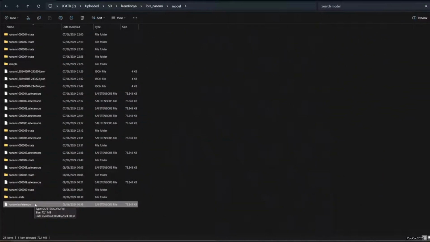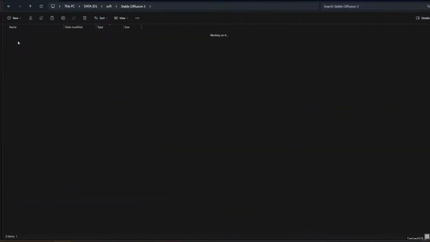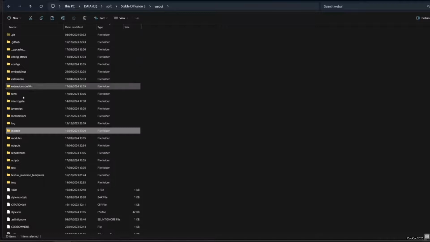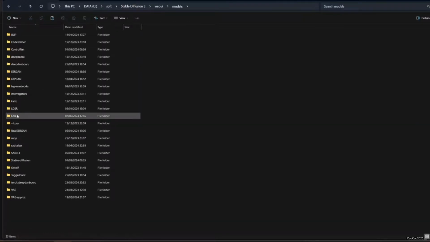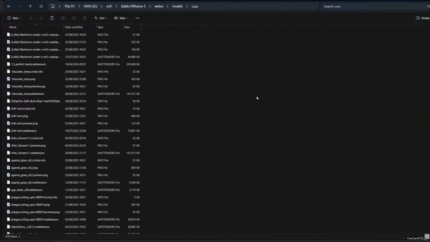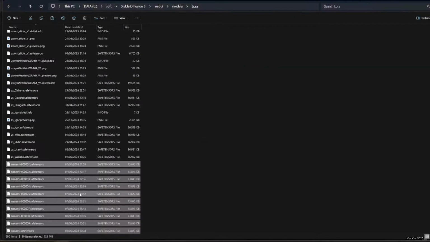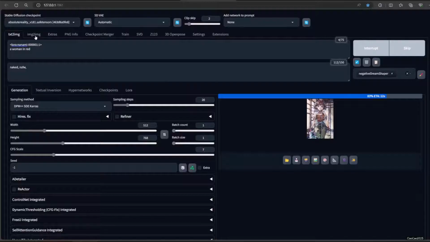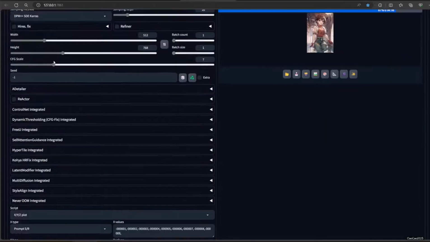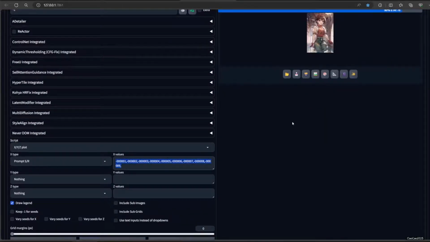Now copy the safetensors files. Paste them in your LoRA folder. The default location is webui/models/Lora. Okay, when it's done, now open your Forge, Automatic1111, or Comfy. Create an image using the new LoRA.